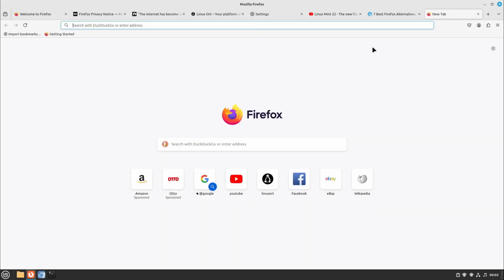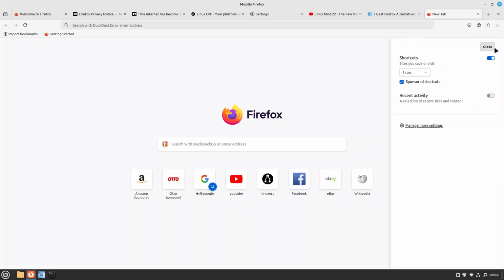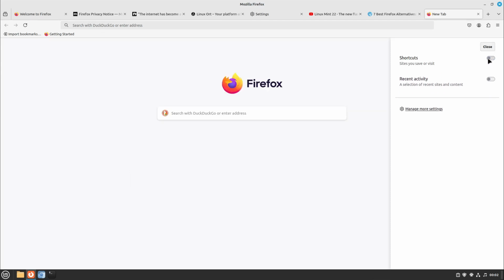But yeah, just a moment. Here we have our Firefox start page, and I can personalize and disable the shortcuts here. And also, sometimes in the German version of Firefox, you have some other articles which are presented.